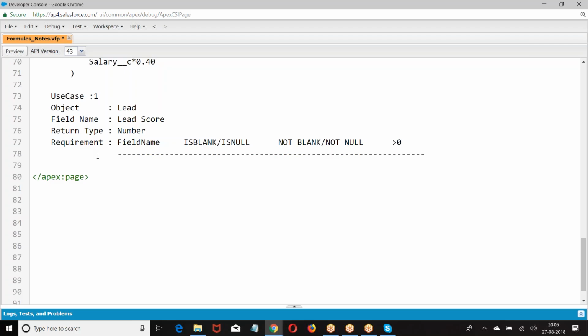Field name. First name entered or not. If first name is not entered, 0 points. Entered, 10 points. Now, let us say there are 100 students in this classroom. Out of these 100 students, all of you have made an inquiry to Captain Info Solution that we are looking for a Salesforce course.